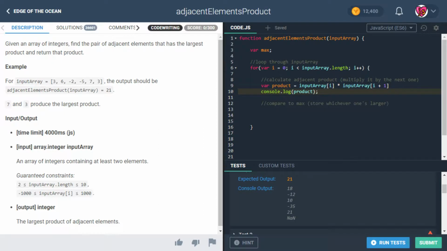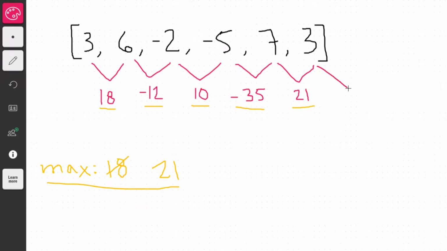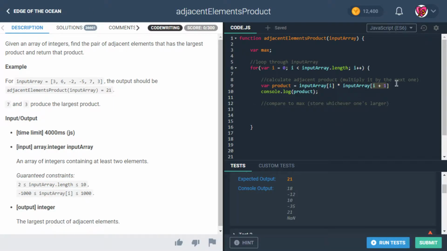Okay, so basically the idea is this seems to be the problem here. It's this +1 business because, yeah, i is only going as far as 5, but that means i + 1 will be 6. So it's trying to do something like this and say, okay, 3 times undefined. And that's where we're getting this NaN business. And we don't really like that.